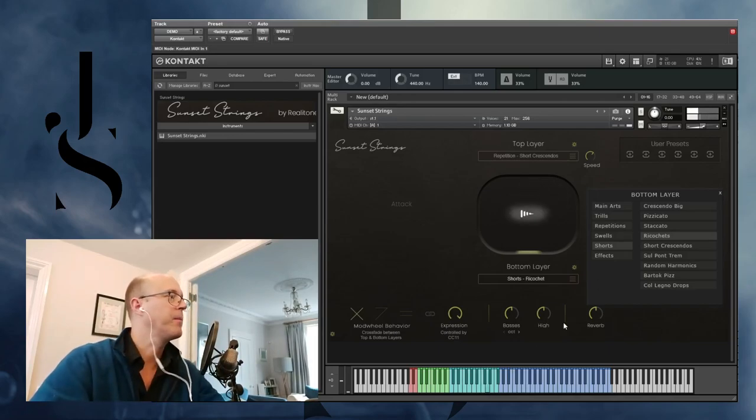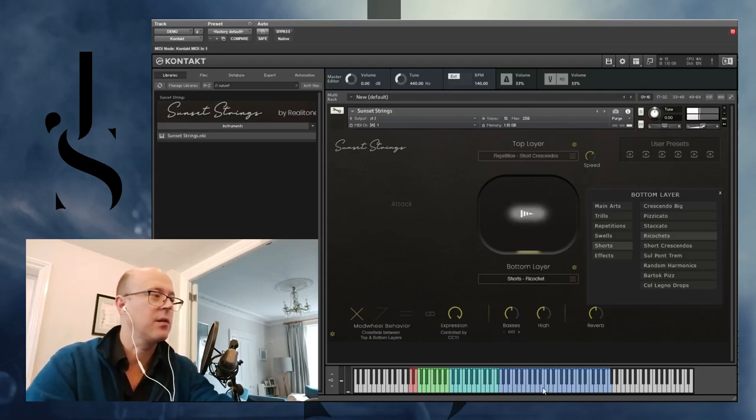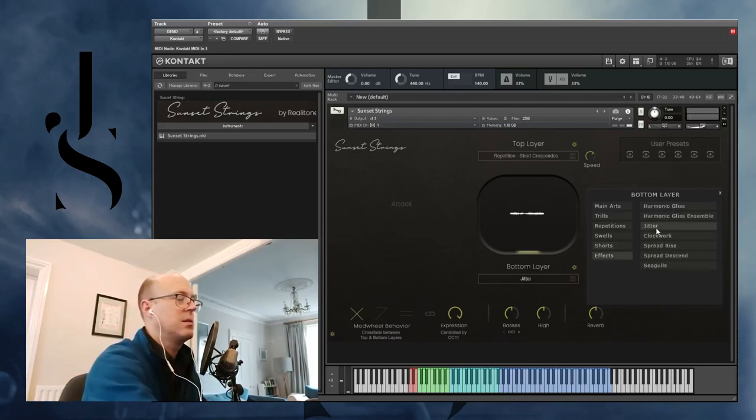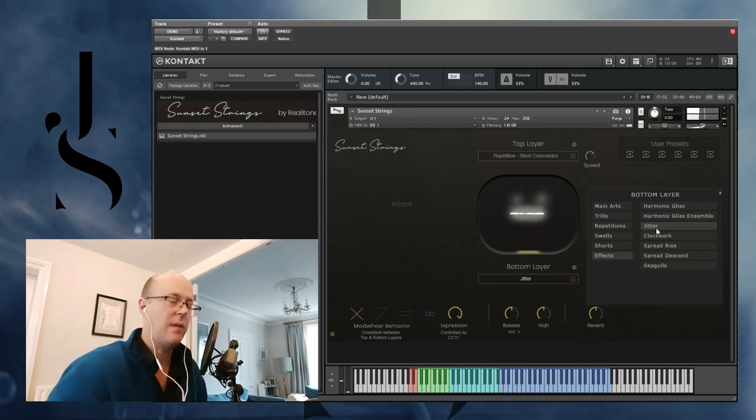Cello's down there. Bass is in green. Cello's in blue. Violin's up in these purples. Effects. Everyone likes effects. Jitters. So I will be here all day if I'm playing every single articulation, but you get the idea.